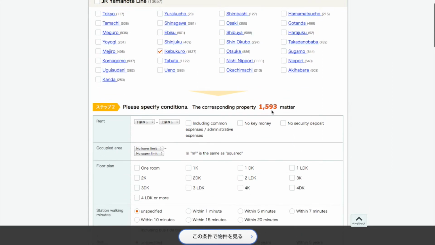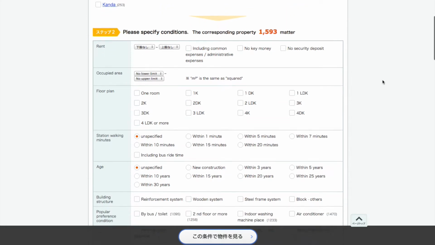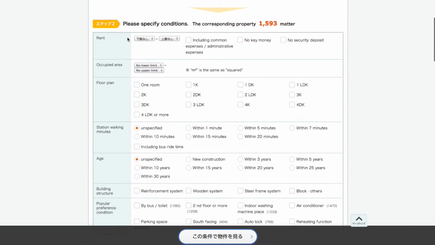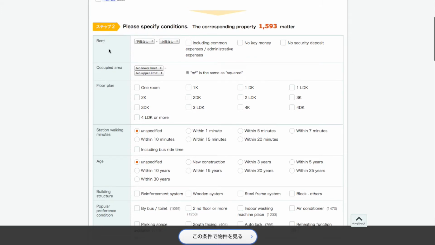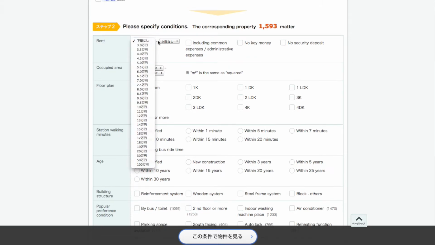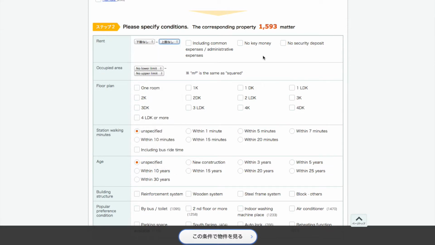And we've got 1,593 search results at the moment, but of course that number will drop once we put in these other conditions. So the first one here is rent. How much can you afford? Put that in. Is your minimum and maximum amount in yen. Sometimes some places may also offer some special incentives to try and attract more potential tenants by getting rid of some fees like admin fee or no key money, no security deposit, etc. So let's just pause here and I will explain some of these fees to you.